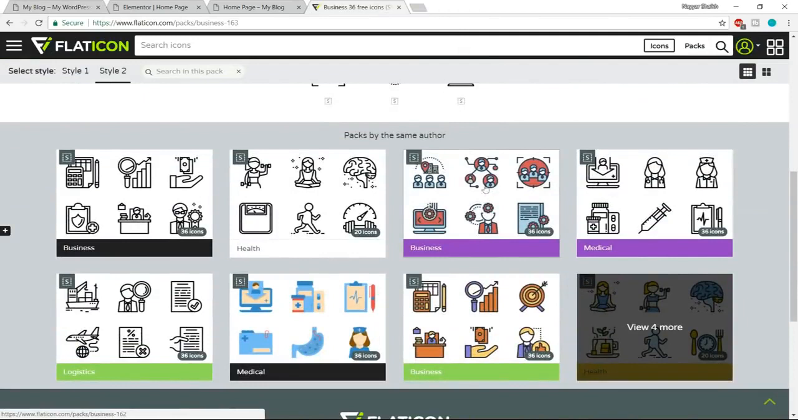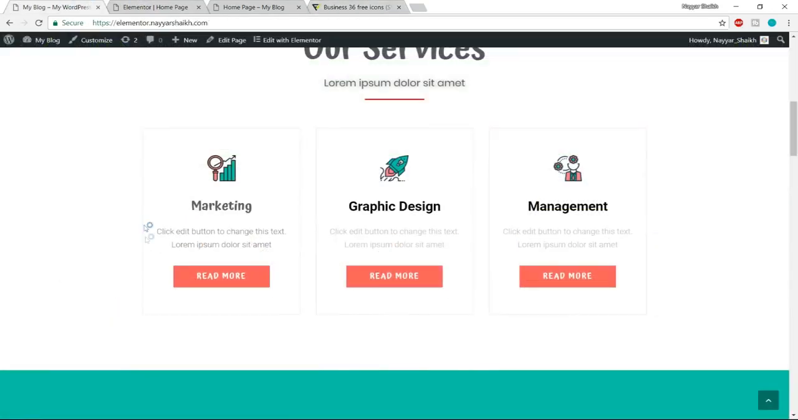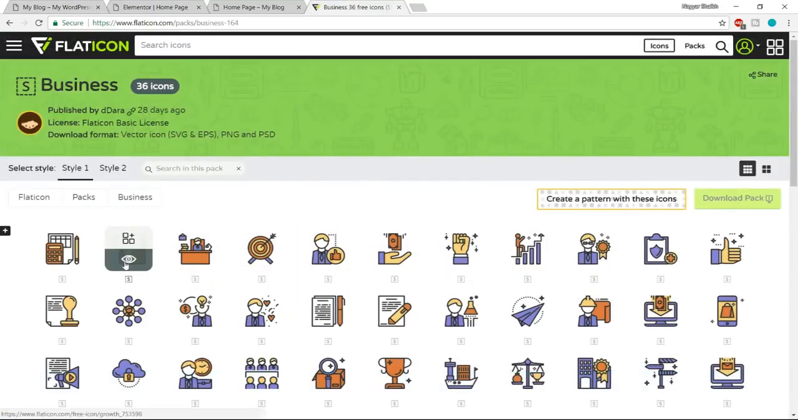When you scroll down, you have this section. Again, here it is, business one. Click on this one. Now this is the icon that we have used. If you notice over here, this icon and this icon are the same. There are many different icons. It's all up to you. You can use any one of these.